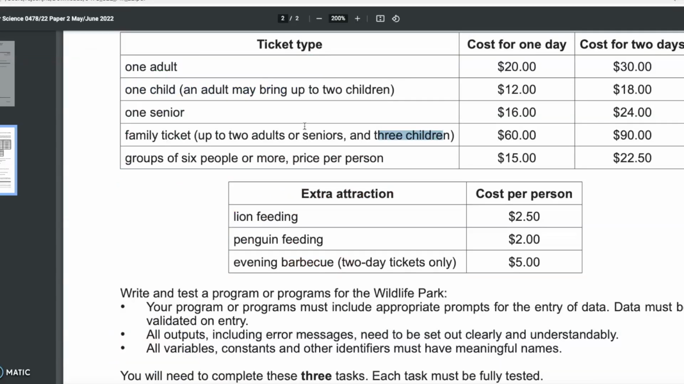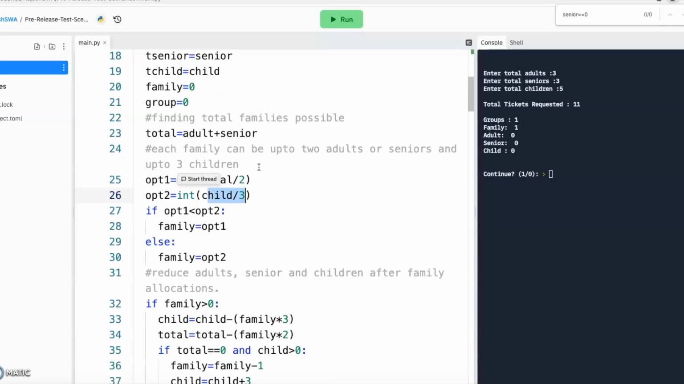As it is given in the scenario that the family comprises of up to 2 adults or seniors and 3 children. So therefore, in my program, the maximum number of families which would be possible on the basis of adults and seniors would be total divided by 2. Total is adult plus senior. So if there are, let's say, 5 adults and 5 seniors, that means total is 10. So maximum families possible would be 5. Whereas for the children, it is children divided by 3. For example, if there are 30 children, the maximum families possible would be 10, right?